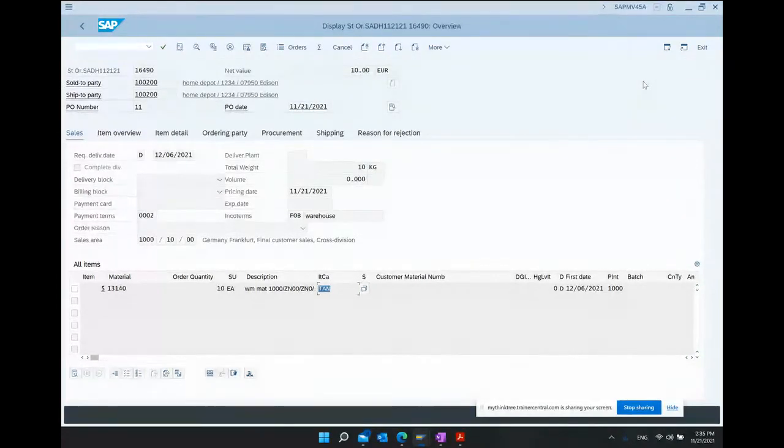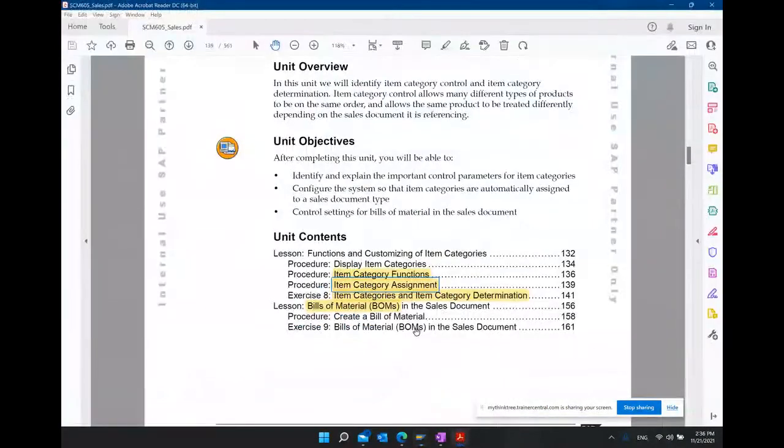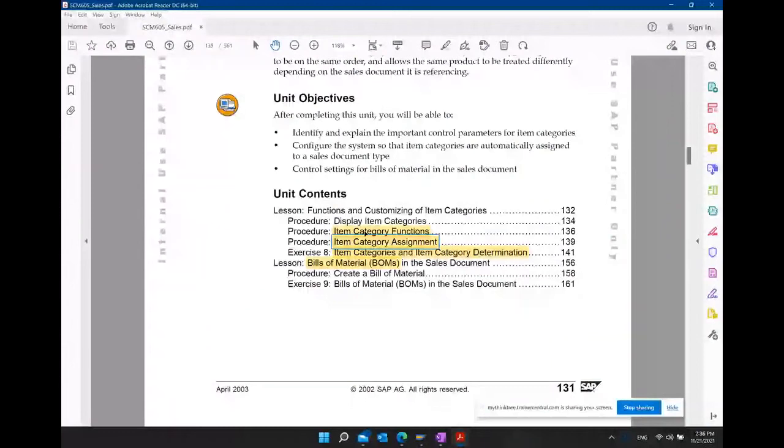So number one, what is this 10? What does it do? Because it's there. Secondly, we didn't enter it. It came automatically. So because it came automatically, how did it come? Those are the two things we're going to discuss in this unit. That is the objective of this unit: what is item category and how does the item category get determined?